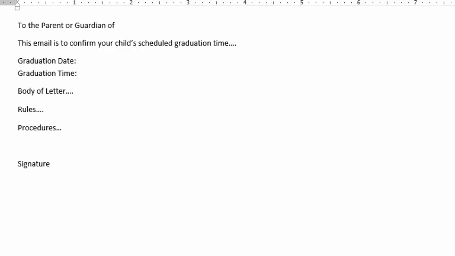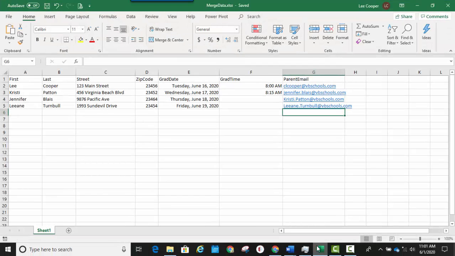The other document that I have open is this one, and this is an Excel document with your merge data from Cheryl. So hopefully it has first name, last name, whatever. You can put the grad date in here.